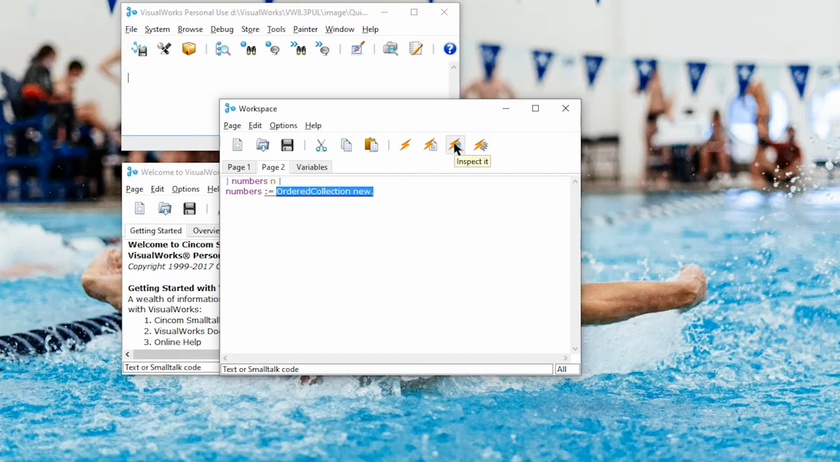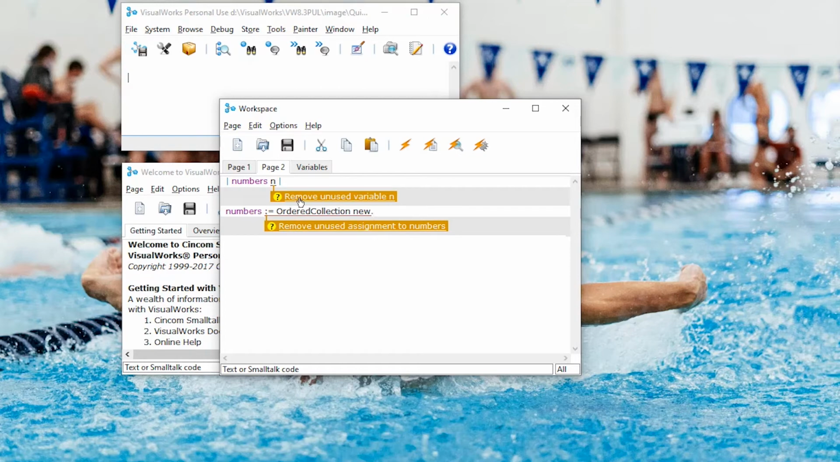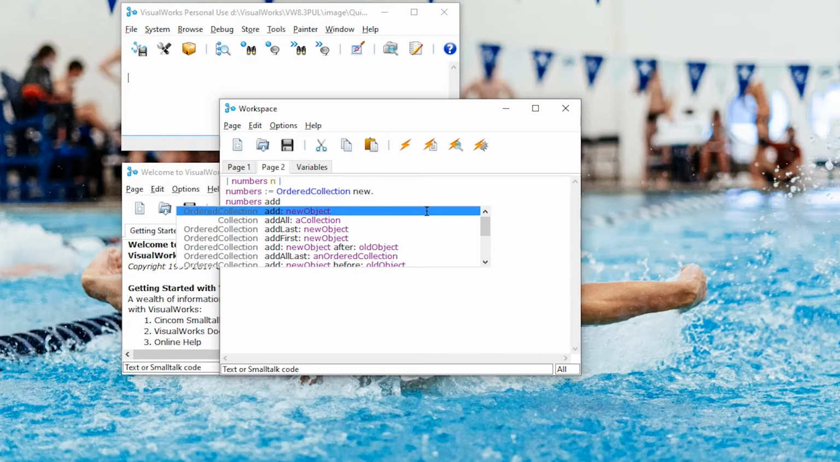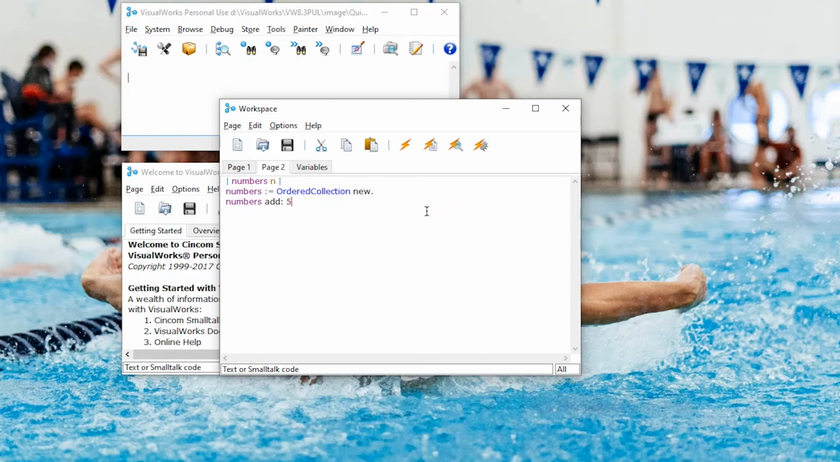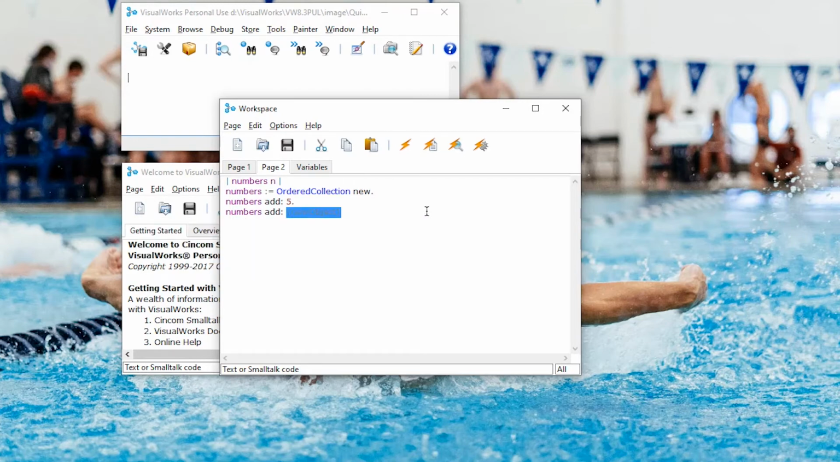So if I did this and inspected this, I have a new ordered collection. I can also do this whole thing and inspect it. I'll get the ordered collection. It thinks I'm not using n. I haven't used it yet. So, numbers, I tabbed, add, an ordered collection understands add colon 5, the immediate object. Let's do another, numbers add 7, period. And then n, I'm going to use n now. We'll make that satisfied. N gets numbers size.